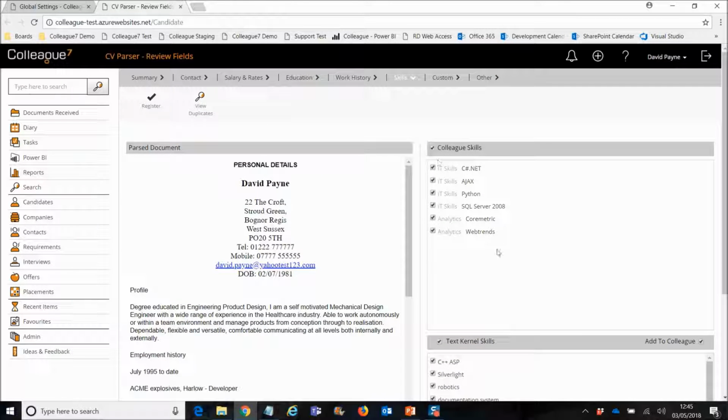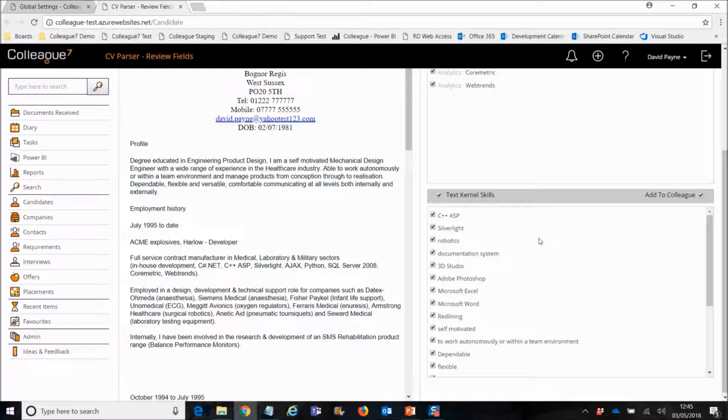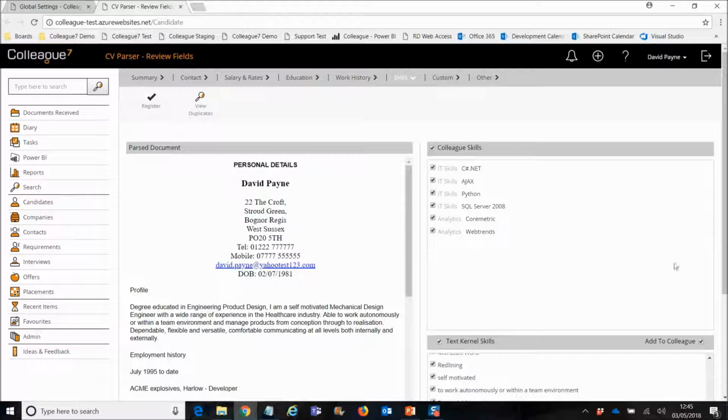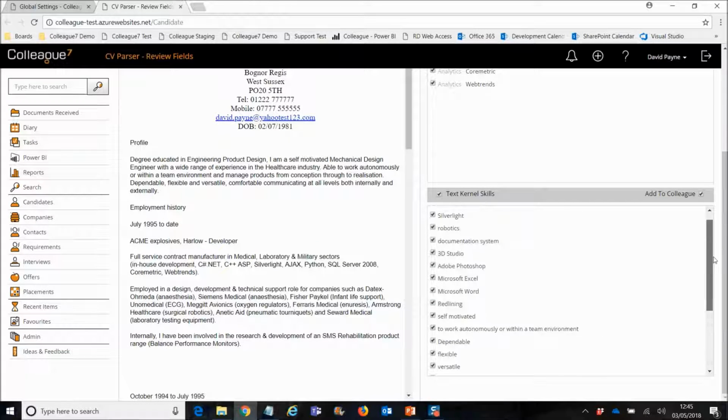So the colleague skills are your skills. That's the skills you've added onto the system that are specific to the skills library that you want to have in place and have things associated with. The text kernel skills is text kernel's own external skills library that they have cross-referenced against your CV, and they've come back with suggestions on skills that they feel are present within the CV. Now, what we've previously done is basically combine all of these skills together into one long list, and it's created confusion obviously in doing so.